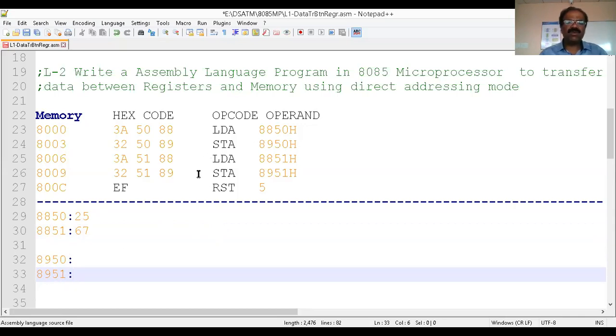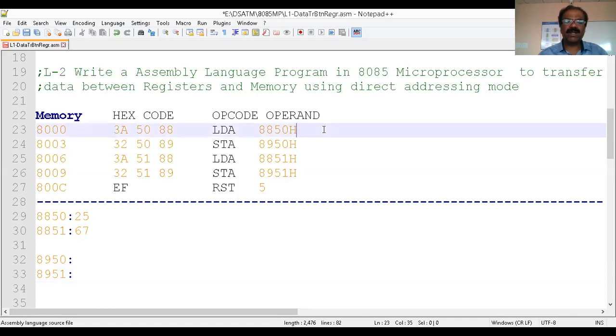That's why we have to go for load accumulator. From where? From a memory location. Which memory location? 8850. It takes you to that location. What is the content of 8850? 25. That 25 comes to the accumulator. Therefore, the accumulator becomes 25. That is over.